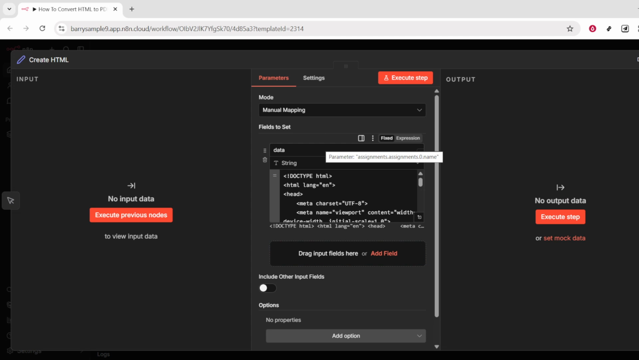Because the HTML is created dynamically, you don't have to upload a file. You can even blend in variables, dates, or values from earlier nodes to make each document unique. A quick tip: keep your HTML clean and well-structured so the converter can render it consistently.